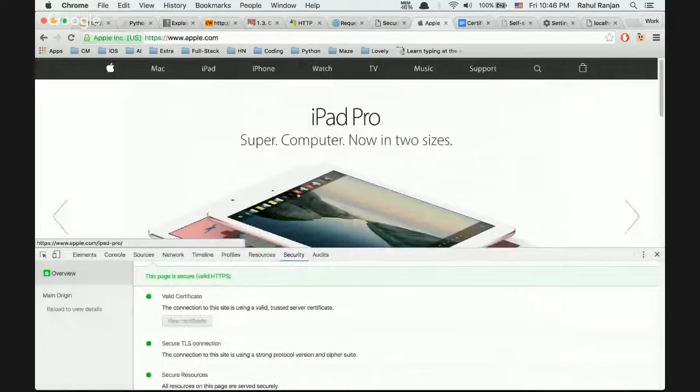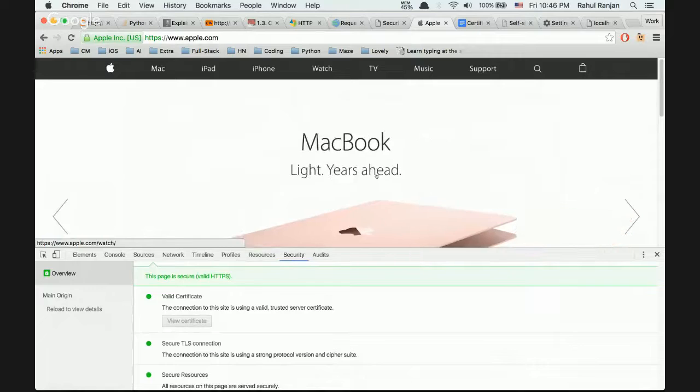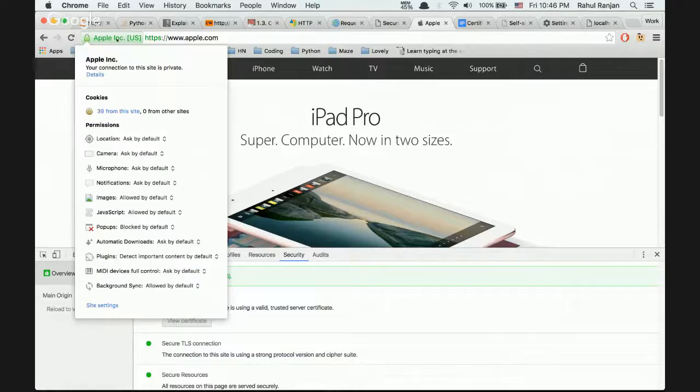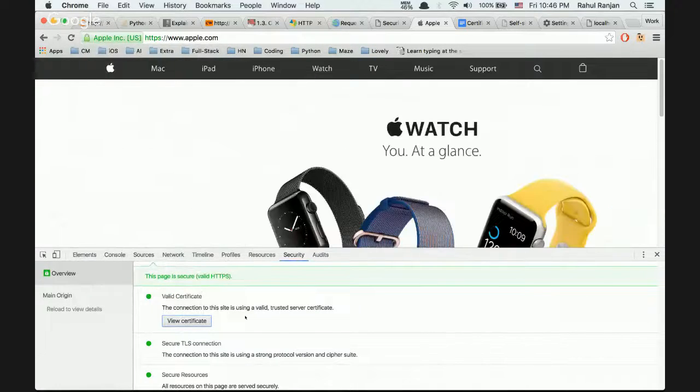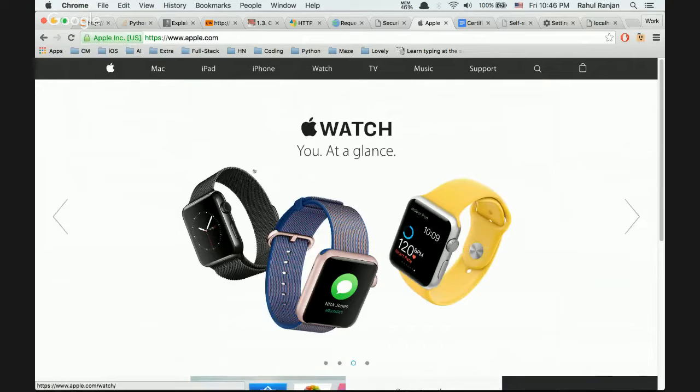Yeah, okay. So if you go on the apple.com website and you want to see the certificates of the server, how can you see it? If you open apple.com and click here, and then click on the details, you can see it there.